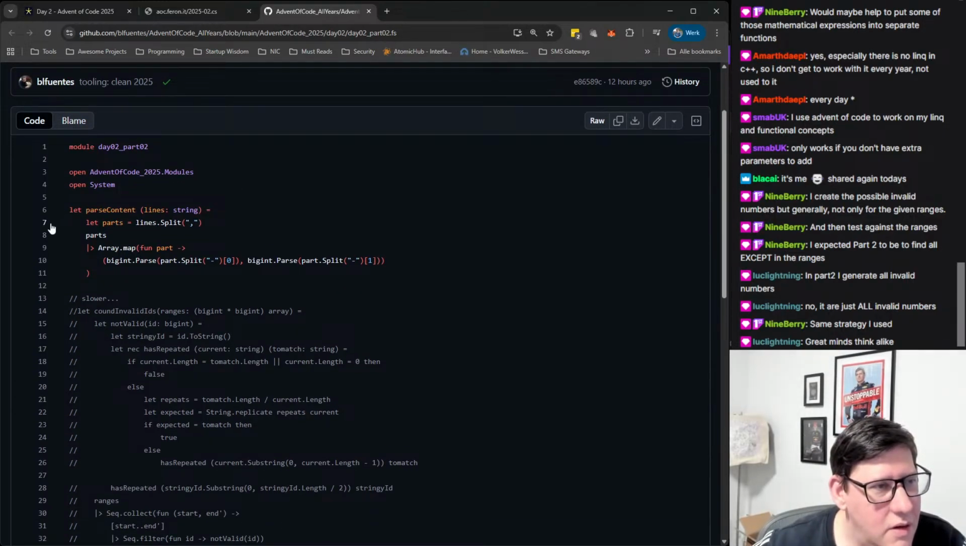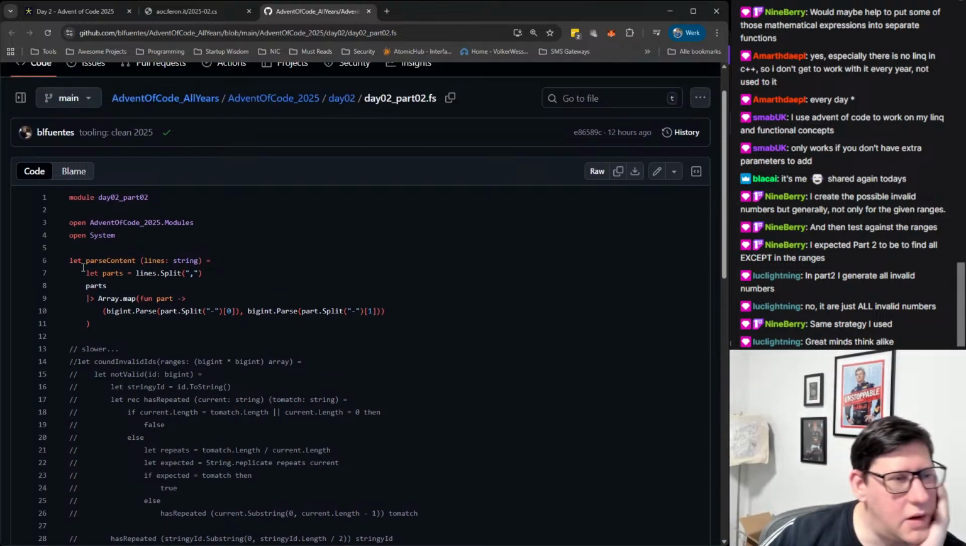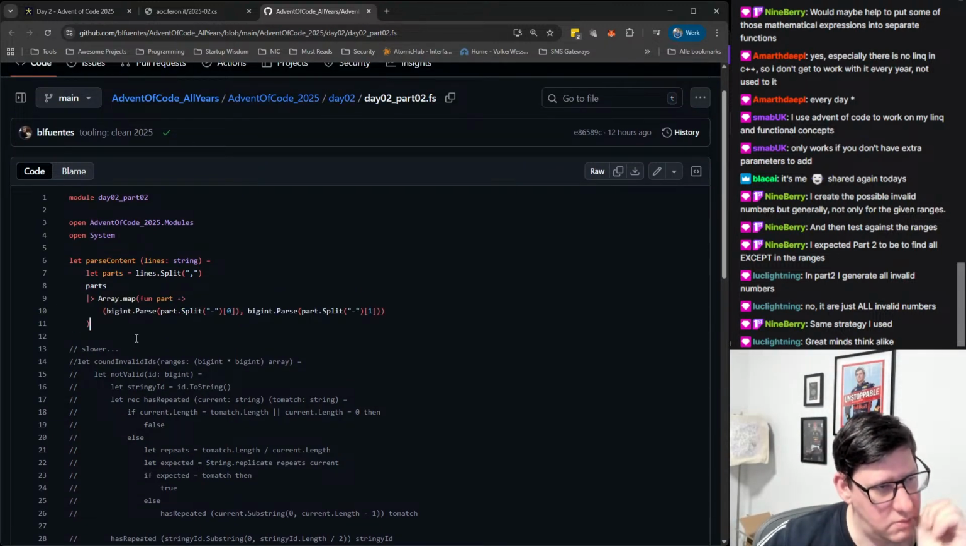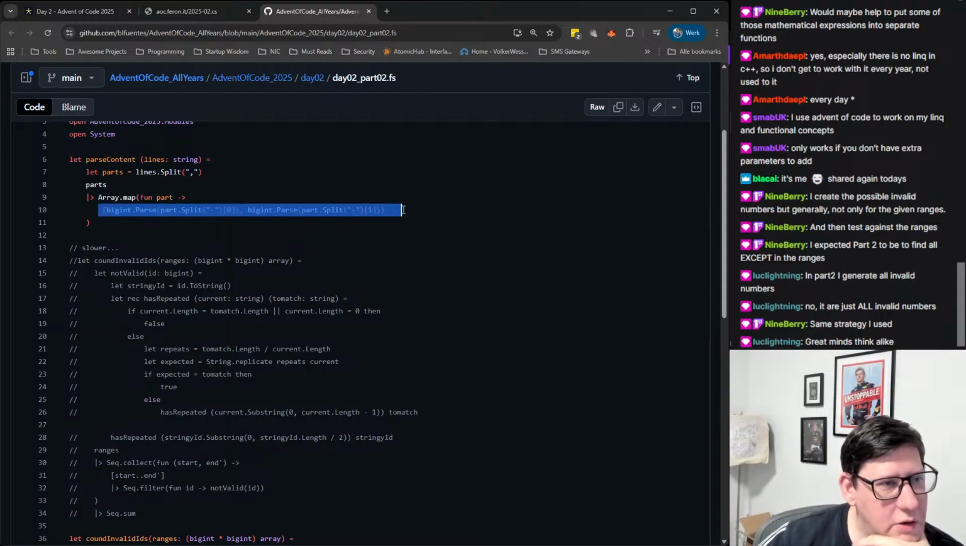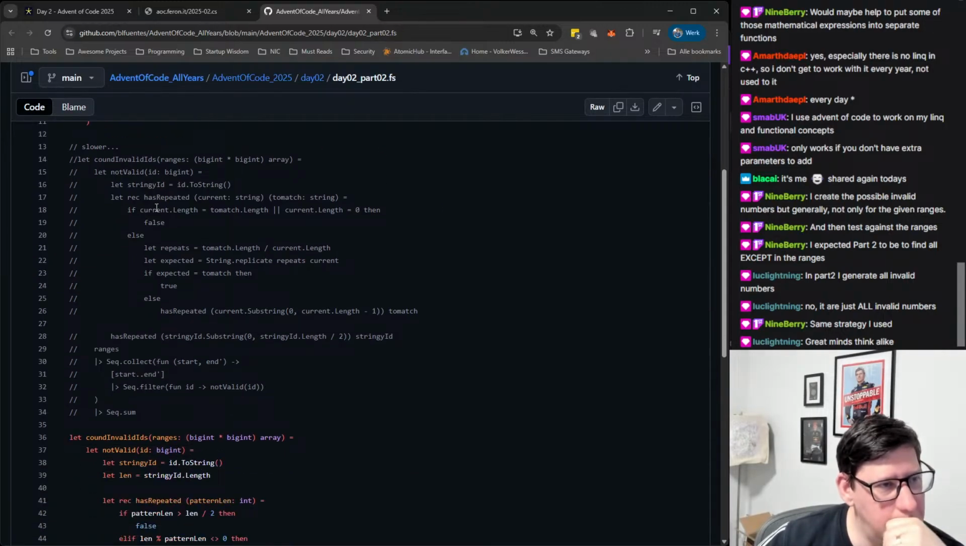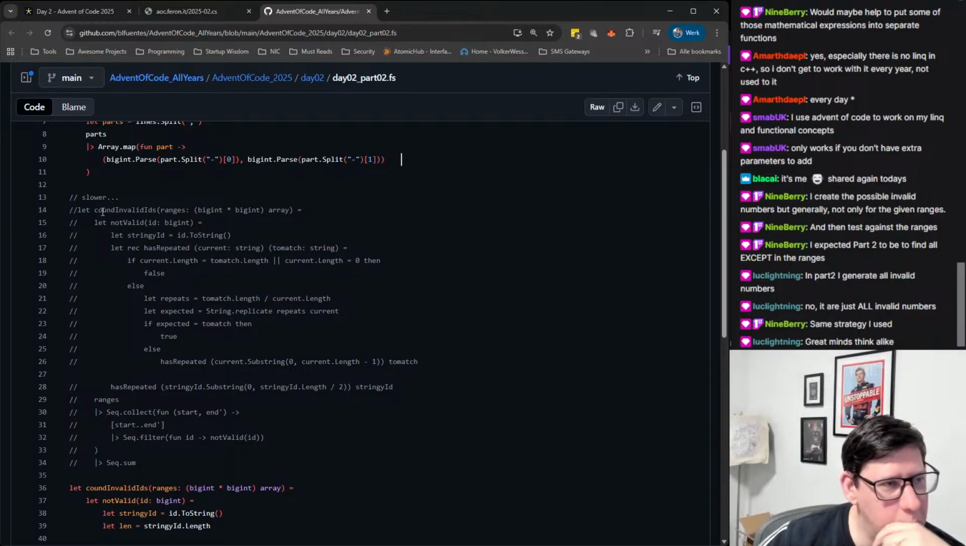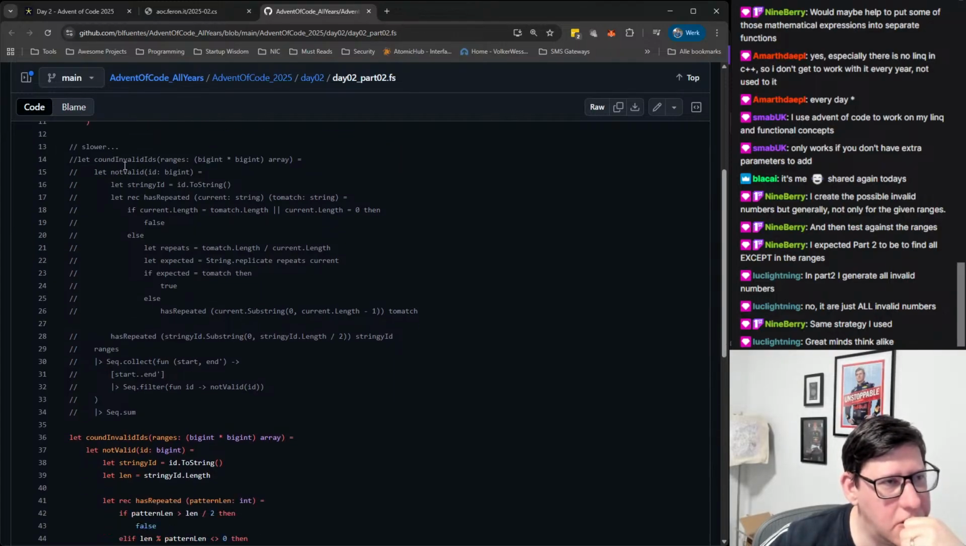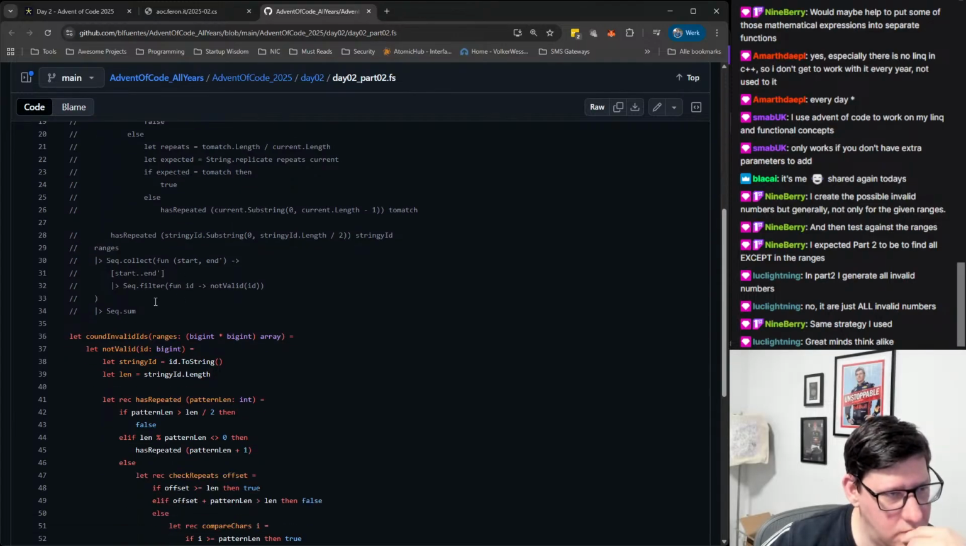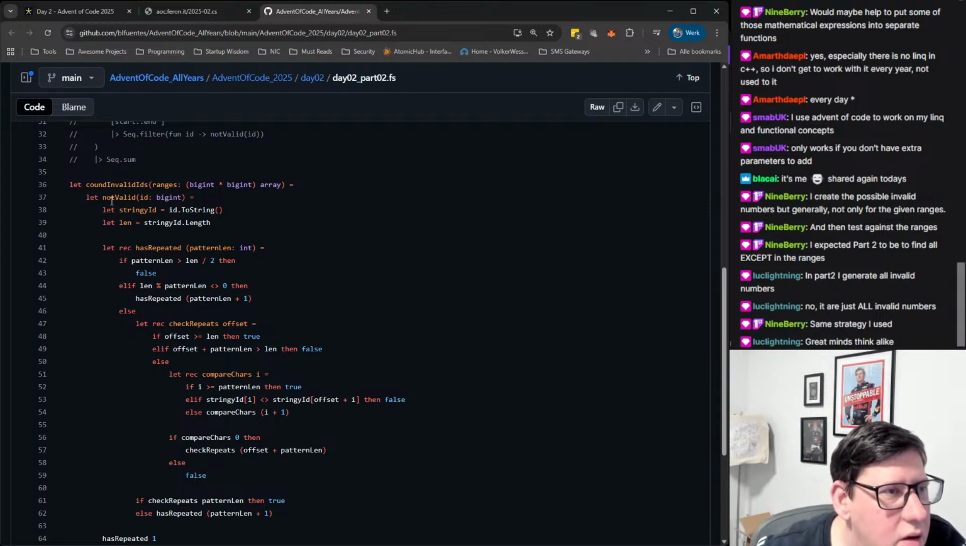Let's see, parse content, then line split. Sure. I expected there to be like a type here, but it's probably just a generic tuple in this way. Let's see what's slower. Counting down, that is not valid. Has repeated. Okay, let's see. Count invalid IDs.